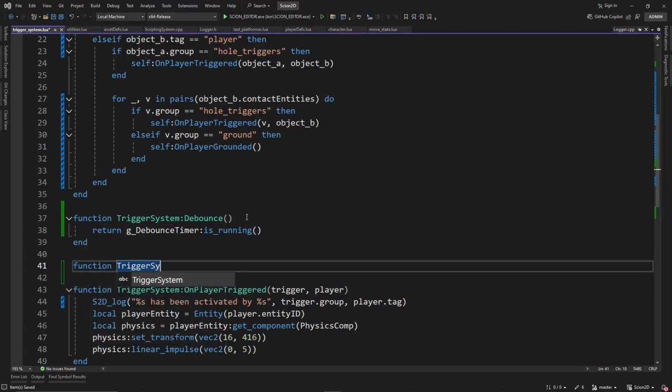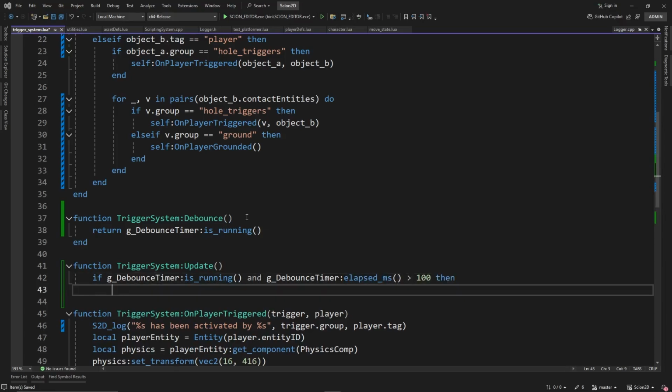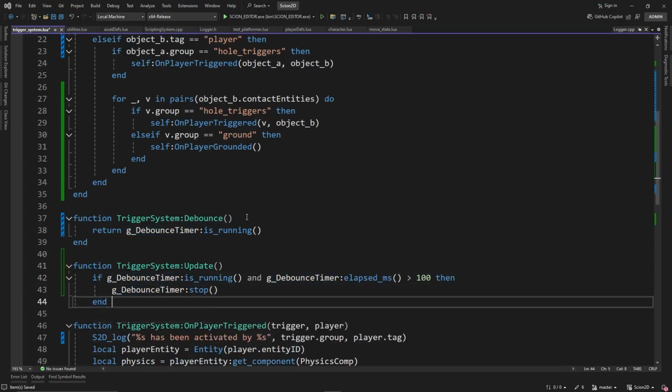Then function trigger system update. And the update function, all we're going to do is say if debounce timer is running and debounce timer elapsed milliseconds is less than, let's say, 100. Start with a small debounce timer and make it larger as you need. Then we just want to stop the debounce. Okay.